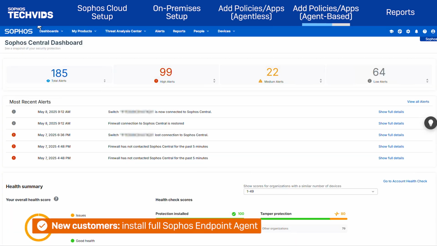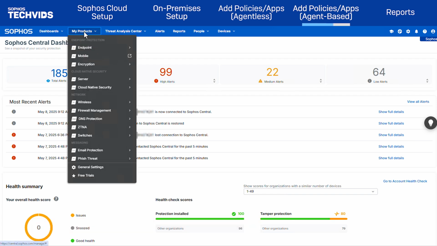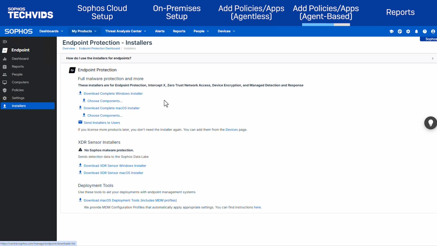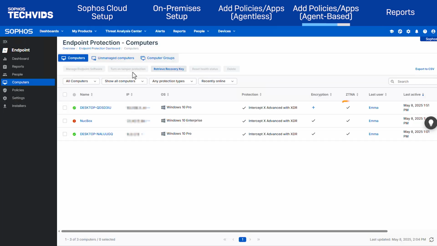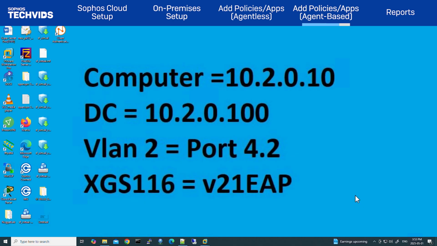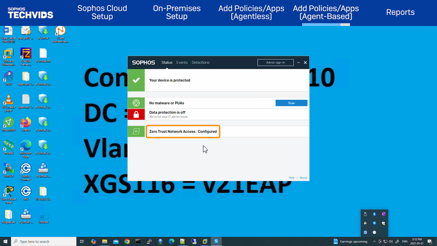For new customers, we recommend you install the complete Sophos Endpoint agent. Go to My Products, Endpoint, Installers. Under Endpoint Protection, download the complete installer. Alternatively, you can download only specific components for your OS if you wish. Once downloaded, run the installer on your devices. To confirm the installation, you can check on your devices in Sophos Central to ensure there's a tick in the ZTNA column. Alternatively, you can open the endpoint agent and you'll see that ZTNA is configured.